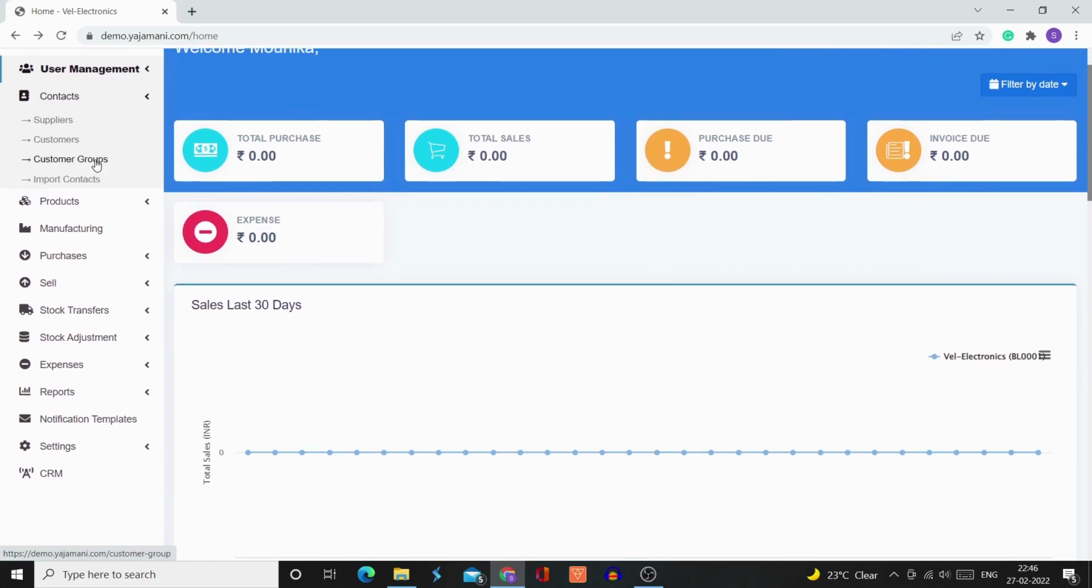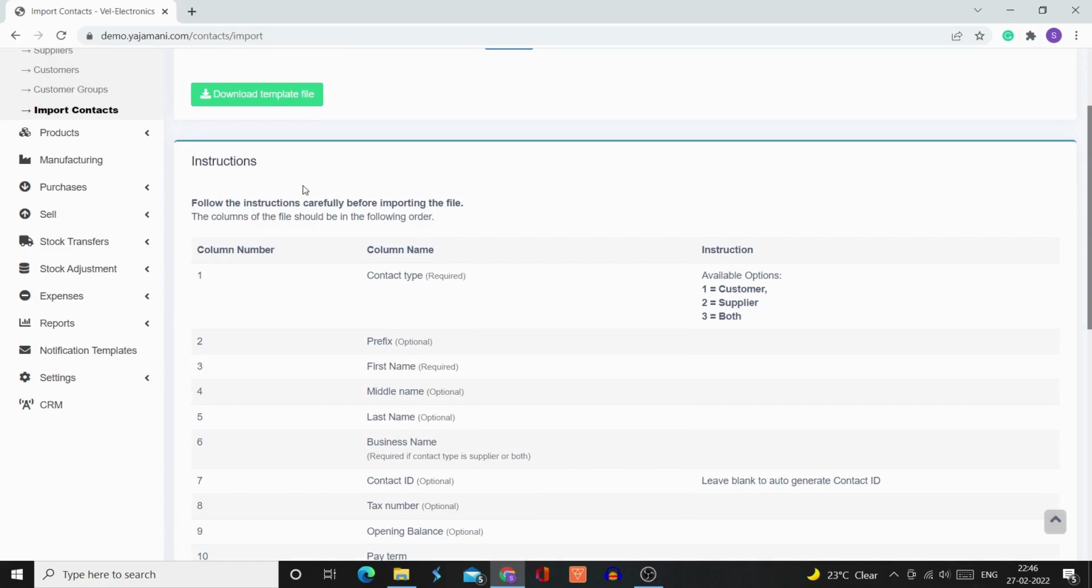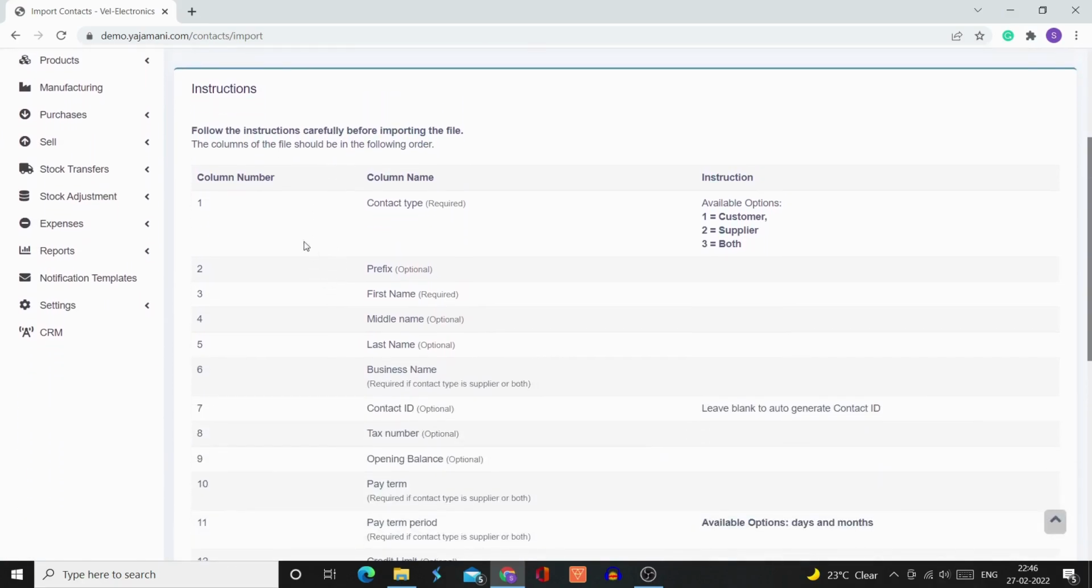Coming to contacts, here you can add the supplier contacts and the customer contacts, and you can categorize the customers into different groups like friends group, family group or other relatives group, and give discounts to that particular group. If you are using the Yajamani POS system for the first time and you have all the contacts at your business location, you can import all the contacts in one go using this template file. You can download the template file and enter all the data according to the instructions given here.